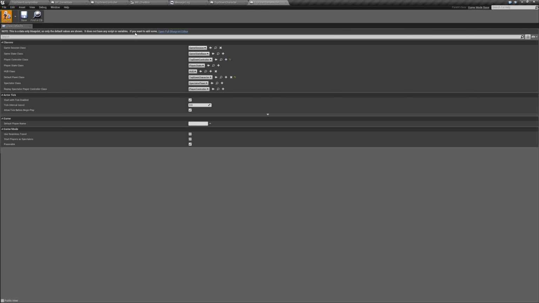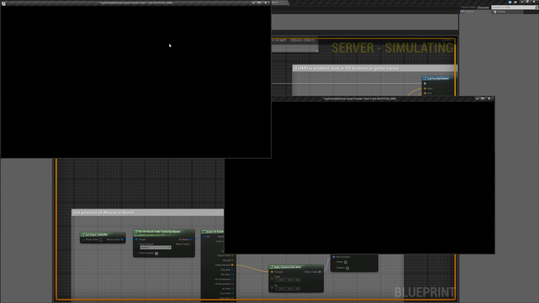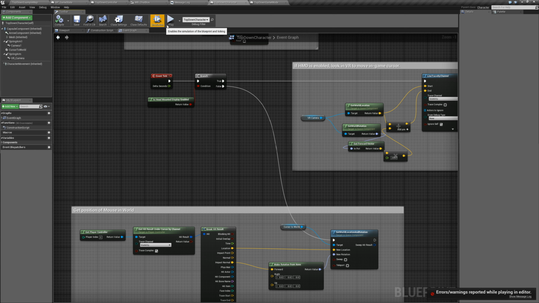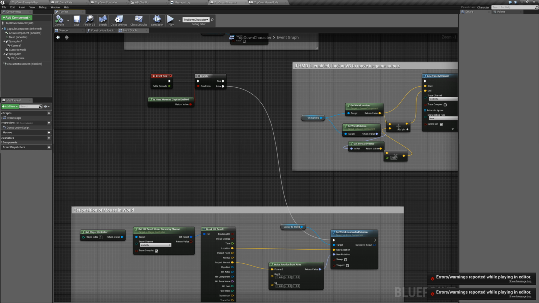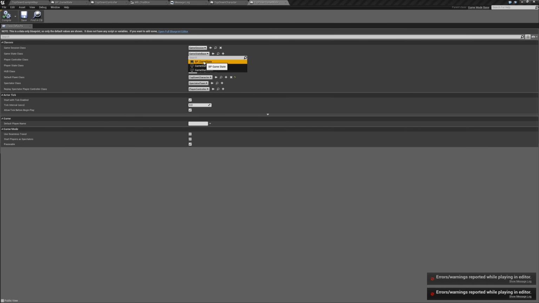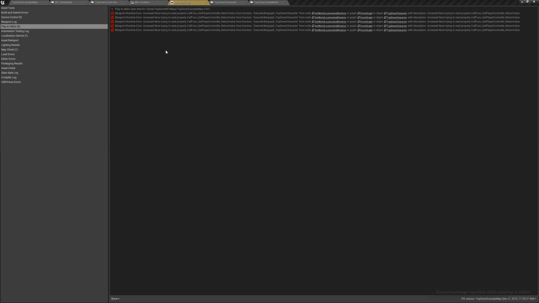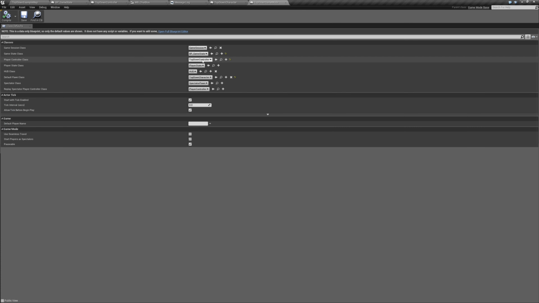Change that to game state base. Don't simulate. Wow, this is very... This is lame. Okay. Why is it returning none? What does it possibly want from me? I've got the controller set. Game state, player state, top-down game mode.